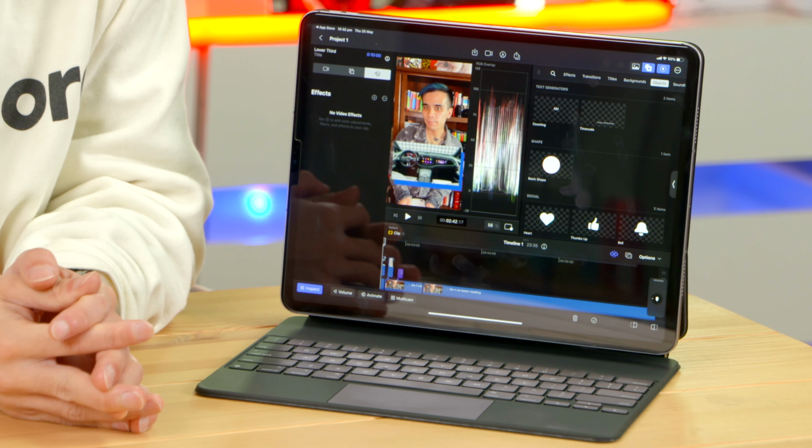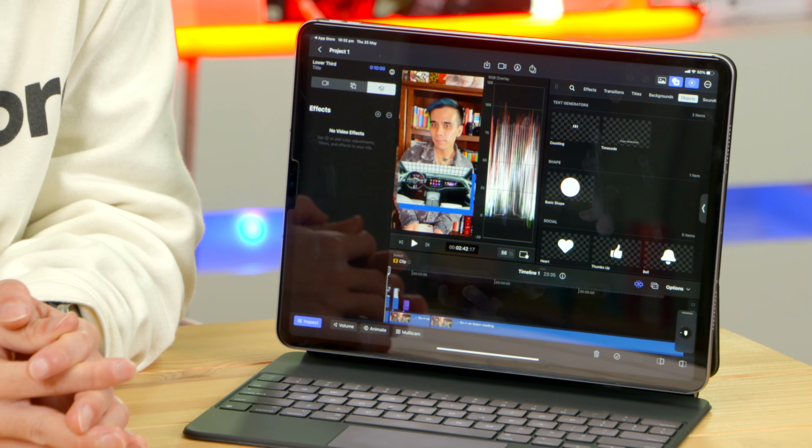So is this Final Cut Pro? No, it isn't. It's iMovie, not even iMovie Pro.